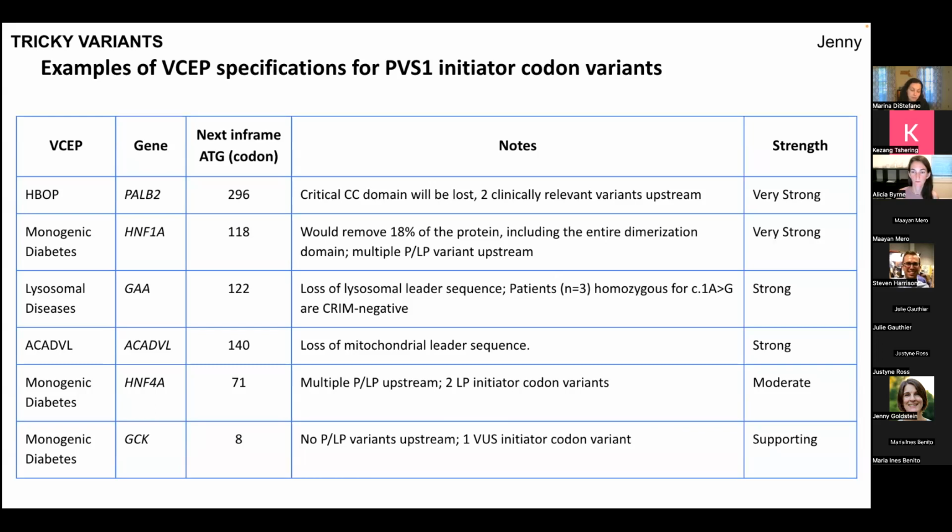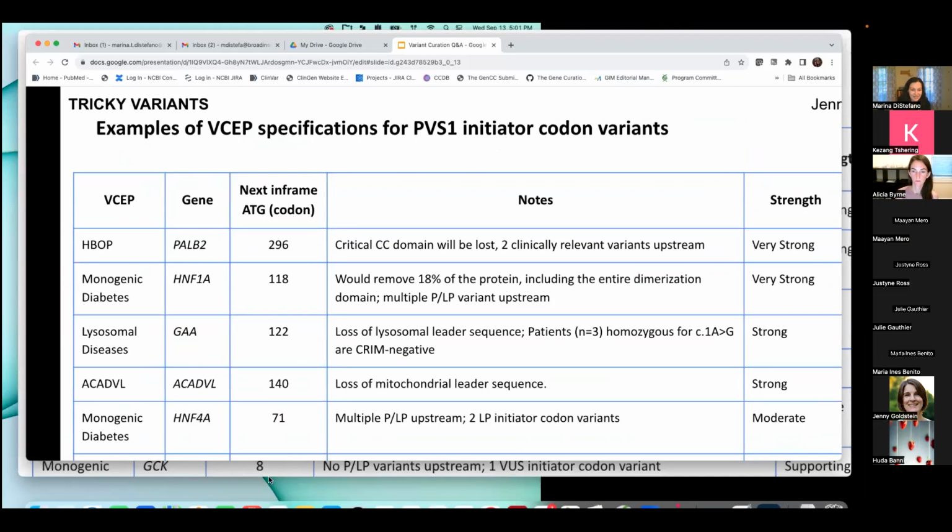And then, going completely off the SVI's guidance, HNF4A for monogenic diabetes, they had shown that there were pathogenic variants upstream of the next start ATG. But for GCK, they just used it at supporting because there was only one VUS, no pathogenic or likely pathogenic variants, and only one VUS initiation codon variant. So that's a very quick review of just a few of the specifications.